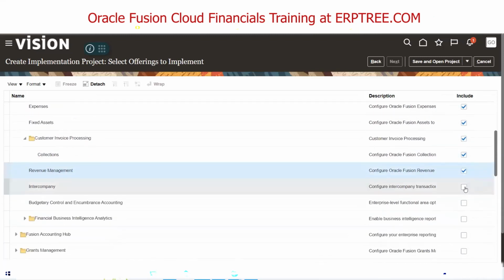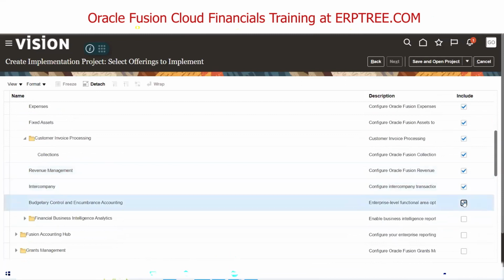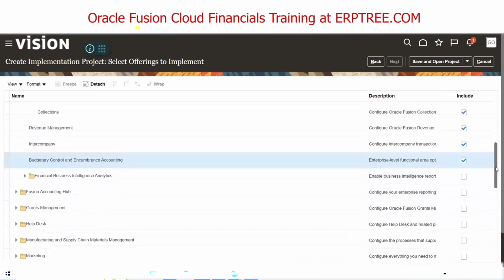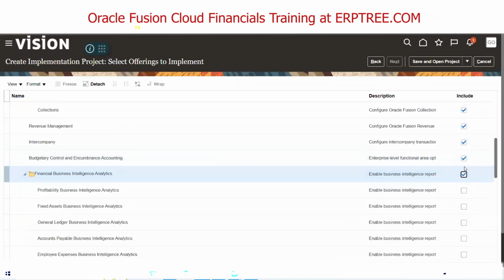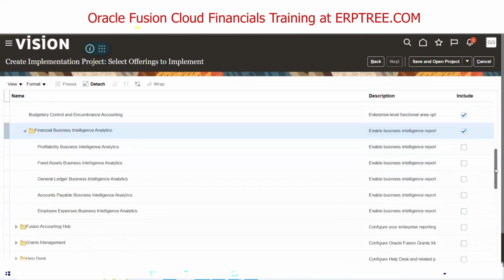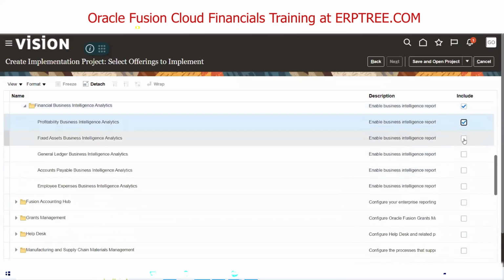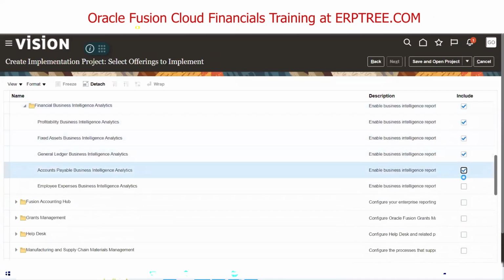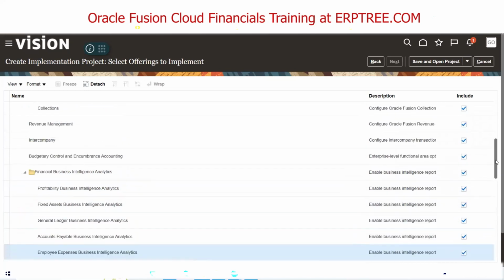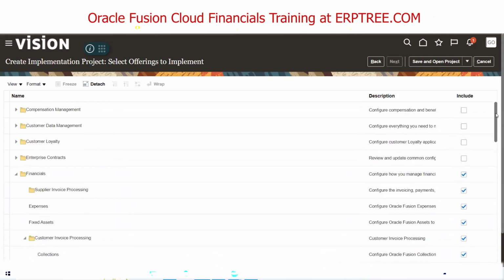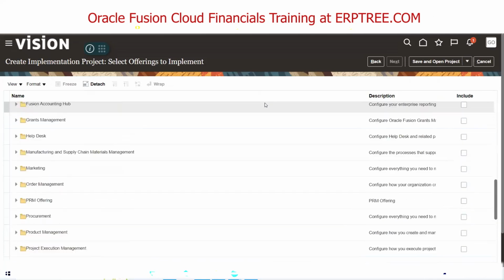Whatever you want to implement, you can implement. Even if you enable everything, no issues. Include all of what we have inside financials. Okay, first we enabled them to be available at the time of project creation. Now those are available, and we are including them in our project. So this is how you can include. If you want to include any other offerings also, the process is the same.